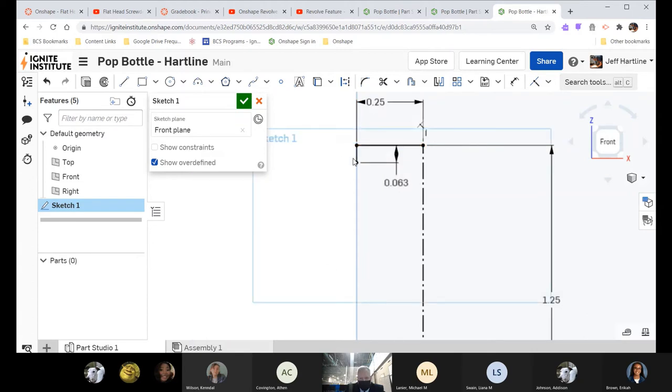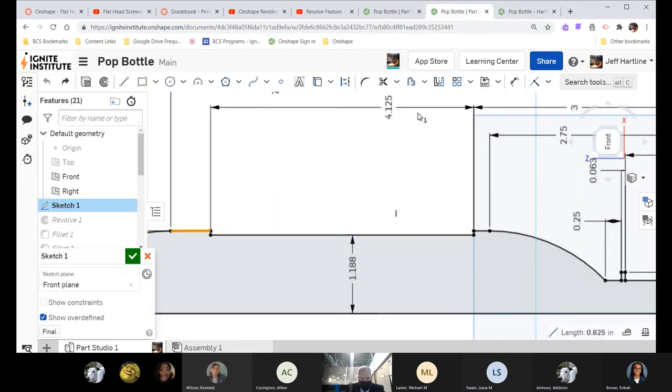All right, so now we're gonna make that long line to the left. Okay, this is an easy one. There it is right there, 4.125. So from there to there. And then we're going to go ahead and do the one that's back up again, because I know what that is. So we're going to do two lines here, this one and this one.